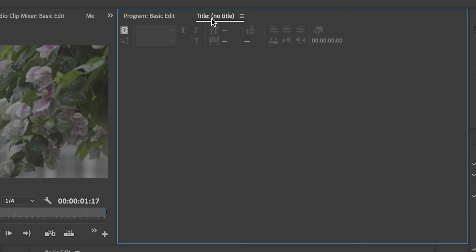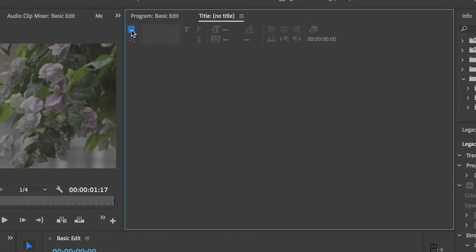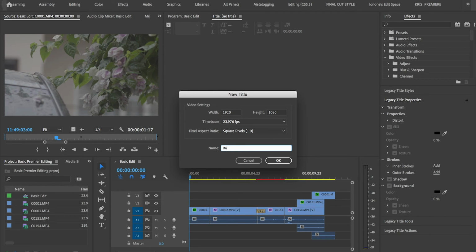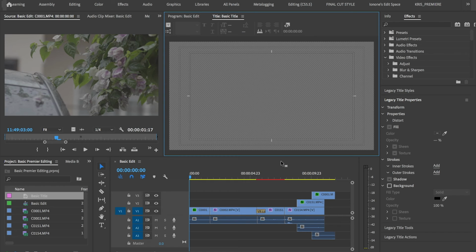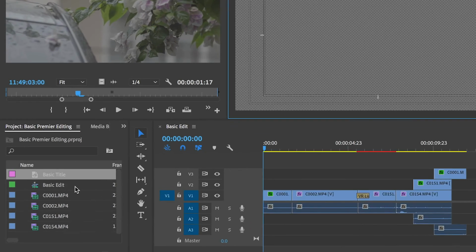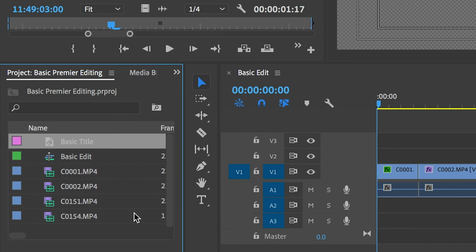And this is where we will type our text. So click on this button right here, new title based on current title. You can type in whatever you want to call it. Click OK, and once you do that, you'll see the basic title item on your projects panel. So whenever you need to make changes on that text, this is where you will now go back to.